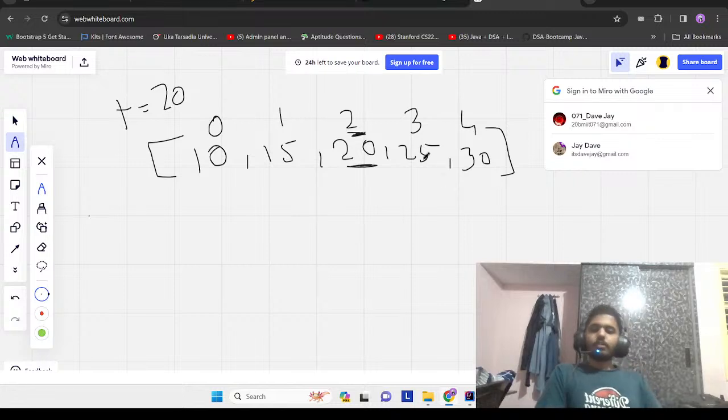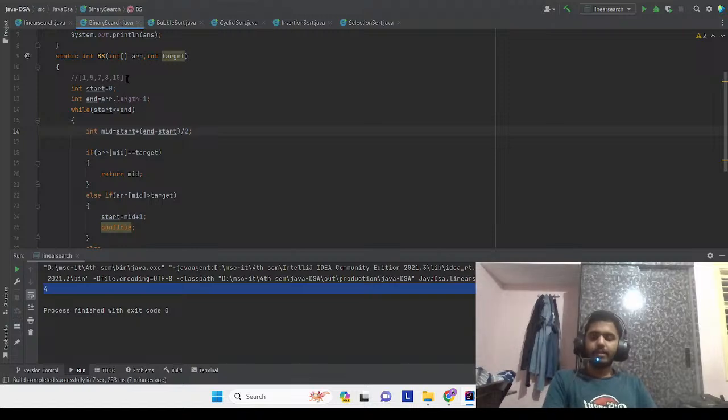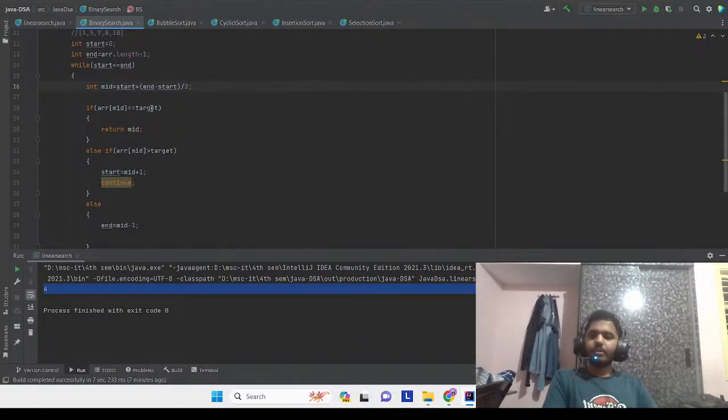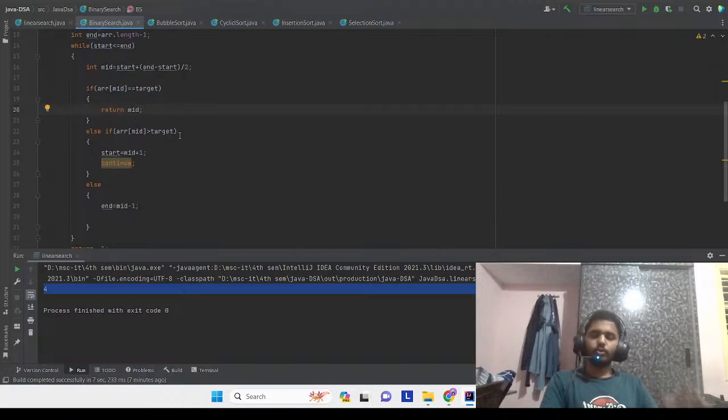Okay, so we are trying to find the middle element and we are getting it in the first iteration only. So we are checking that case. We are going to search for 10 in this case, let's say. So we check if array mid is equal to target, we are going to return mid. Correct? We are going to return the index.